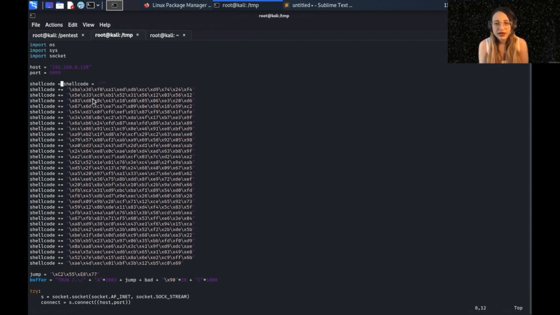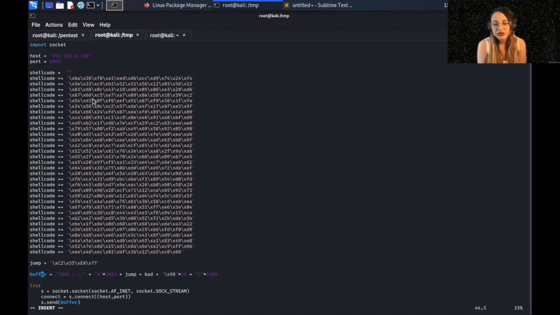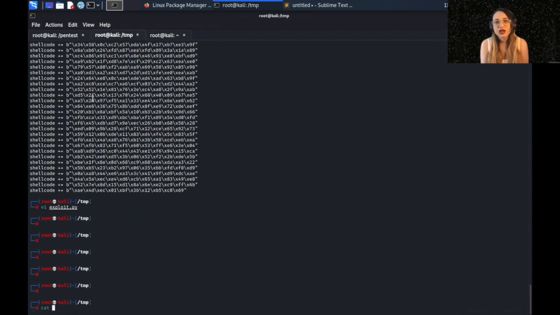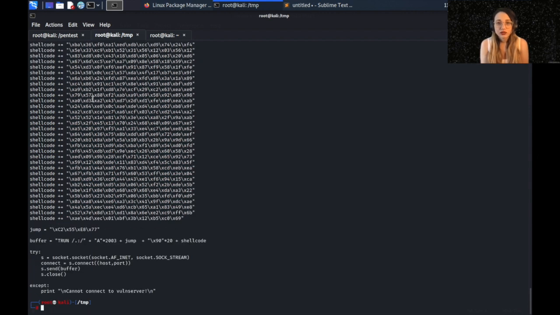Cool. Let's modify the buffer variable a bit. TRUN, these characters, then 2003A, which is the offset, the jump ESP value, NOP sleds, and our exploit to get a reverse shell. I'm writing it in Kali, as you can see, because Putty created some errors with copy and paste, so it's always easier to do it in here. I will start listening on port 8888, but I wanted to read the file with cat a bit to make sure you understand what's going on.